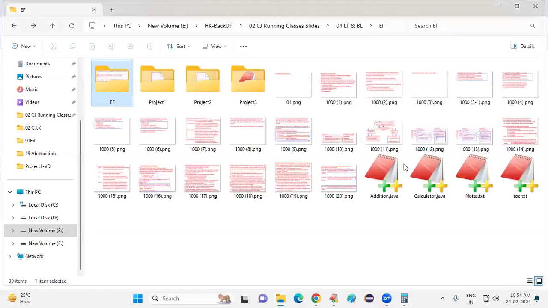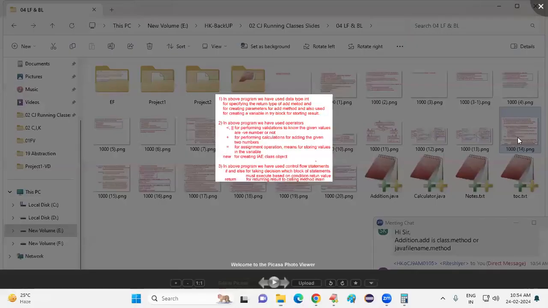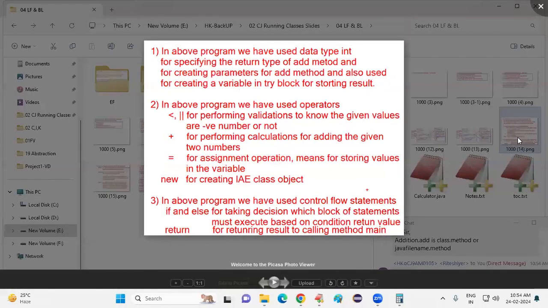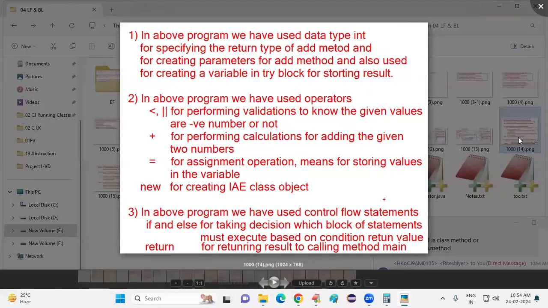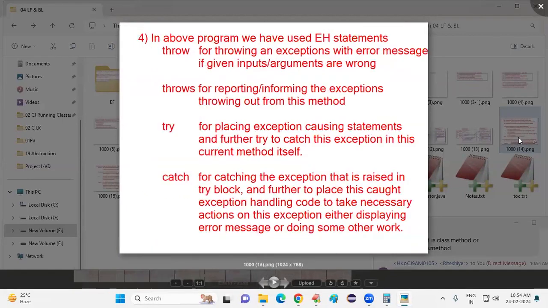Next, I will upload the next slides for explanation of this diagram. Look here, this is the diagram, na? Explanation: in the above program, we have used data types. In the above program, we have used operators. In the above program, we have used if-else conditions. In the above program, we have used exception handling statements: try, catch, throw purpose. Will you copy these notes? Yes. When?